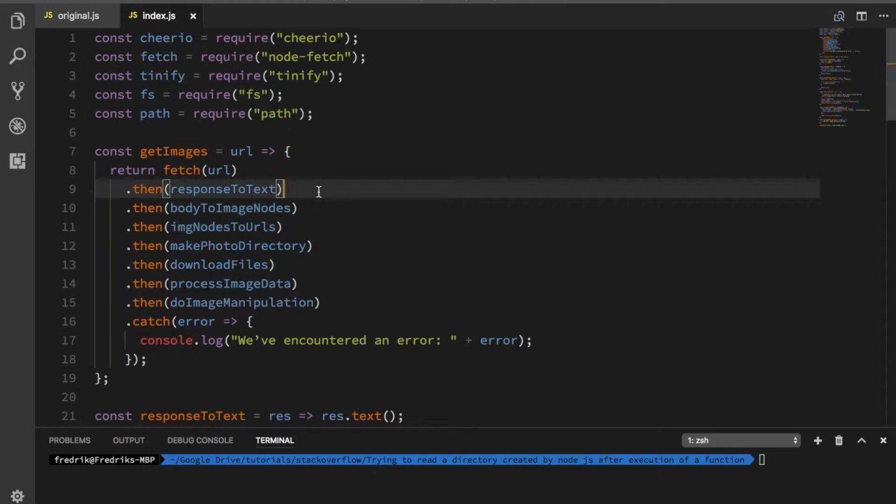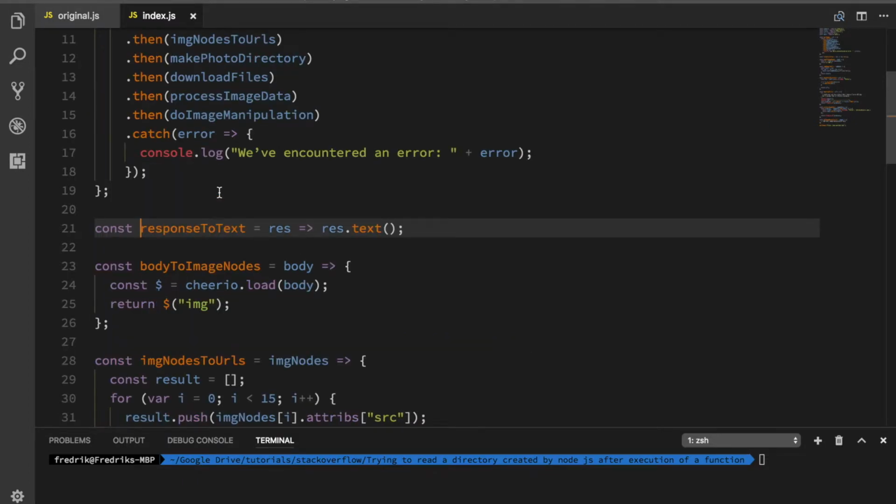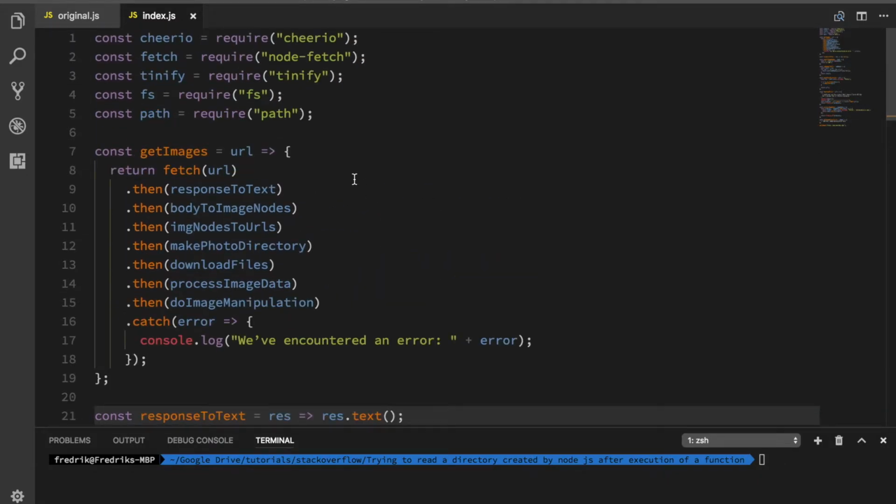So the first thing we want to do is change the response to text. When we call fetch, the first thing it's going to give us is a response object, and that response object is going to have a text function. It also has JSON and a few others, but text is what we want because we're scraping an HTML page, which means that when we're going to youtube.com and getting that, we're getting HTML, and we want to convert that to text so that we can then use Cheerio.